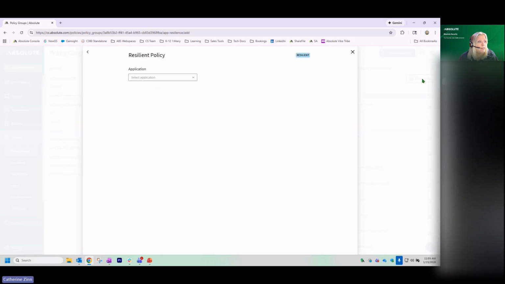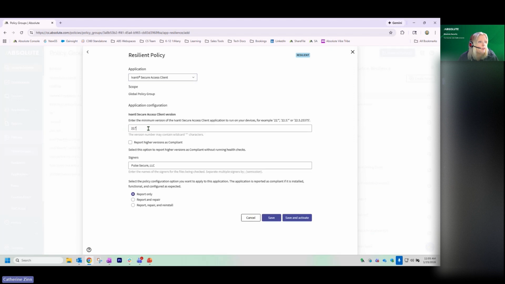You can create policies. You would choose from the list of applications, and then you would put the minimum version that you're expecting to see. You can say, I want to report higher versions as compliance. There's signatures here, which you can update for your environment. You're going to put a semicolon between them if you want to add any additional signatures.